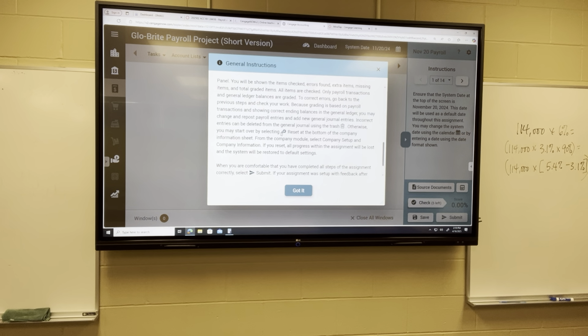Otherwise, you may start over by selecting the gears and reset at the bottom of the company information sheet. I had students do that last semester where there were so many errors, it was just best for them to start that piece over, and so they would do that. Usually that was early in the assignment when everybody's just getting used to the program. From the company module, select company setup and company information. If you reset, all progress within the assignment will be lost and the system will be restored to default settings. When you're comfortable that you completed all the steps of the assignment correctly, select the submit button.